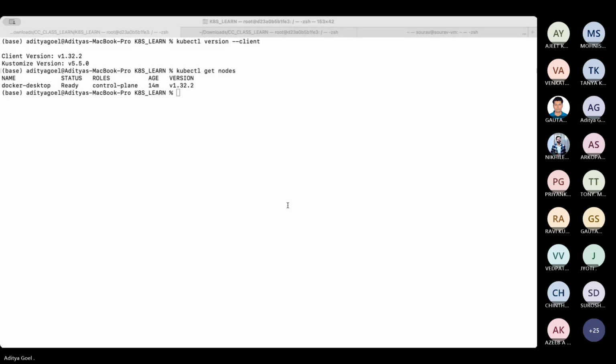Now, I want to create my first deployment. So kubectl is the command that I would be using. I would create a deployment and name it nginx deployment. The image that I would be using is nginx, and I would be using the replicas as 3.